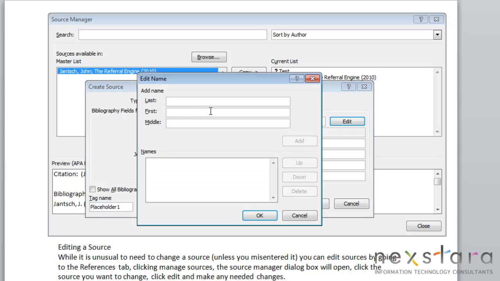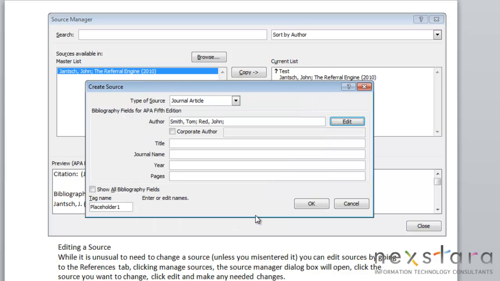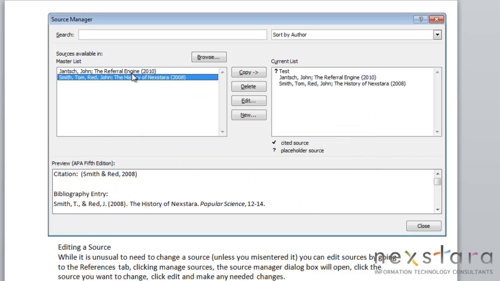Or you can just simply click the Edit button, and this will give you fields to enter your last, first, and middle name specifically. And then you can just click Add, and this will allow you to enter multiple authors as well. And then you just click OK, and it'll update your author field. Now, if your author is an organization, you would click Corporate Author, and then you can just fill in your other fields, and then you'll just click OK, and this will add your source to both your master list and your current list.